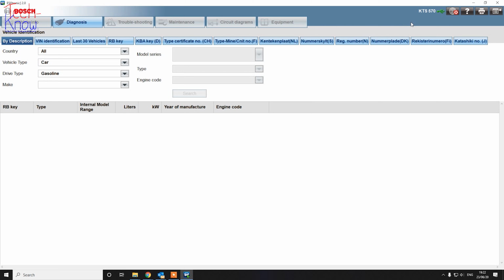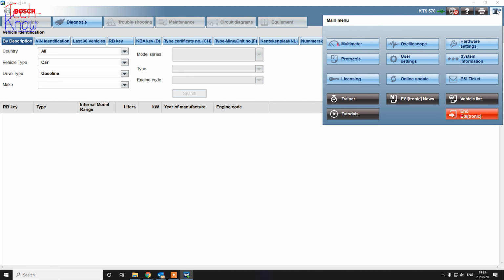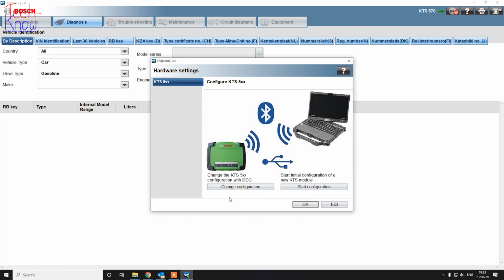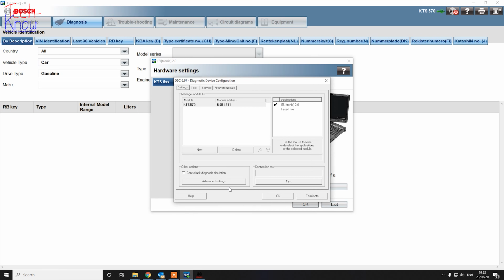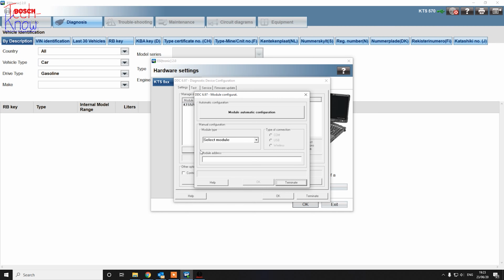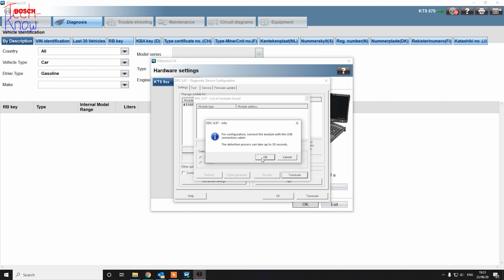Now if I want to make this work with Bluetooth as well, then I need to go to the main menu, which we've explored in previous videos. We go to hardware settings, and from hardware settings we go to change configuration. Now we've got the KTS570 sitting here on USB connection. I highlight that and I click on new, and this time I'm going to do a module automatic configuration.